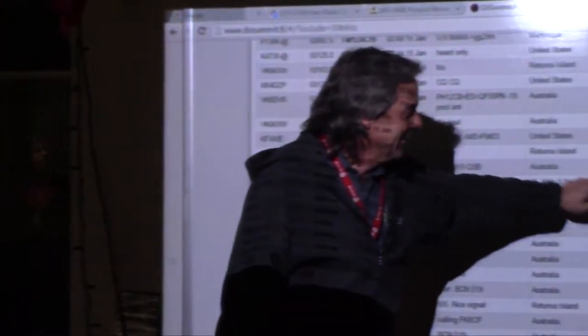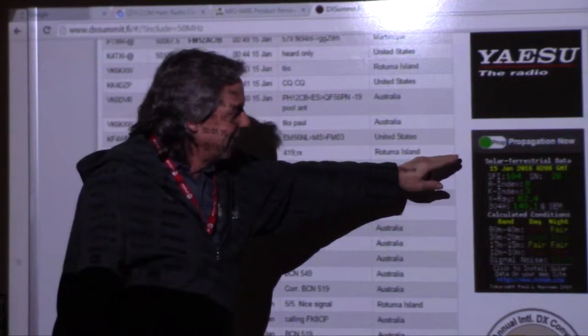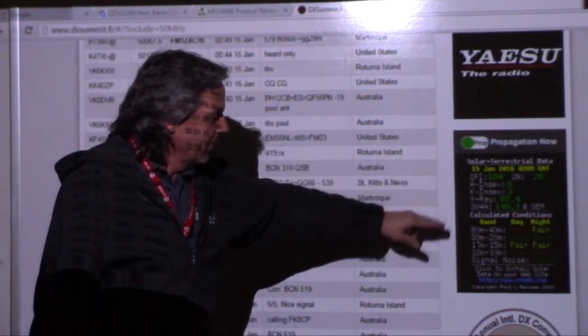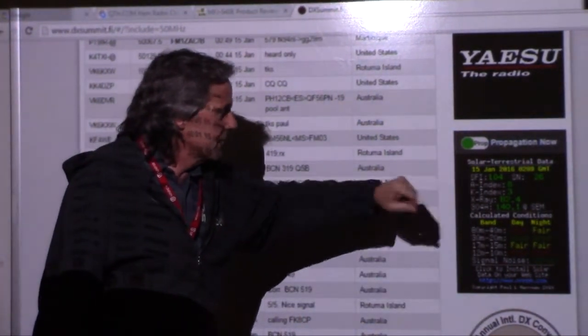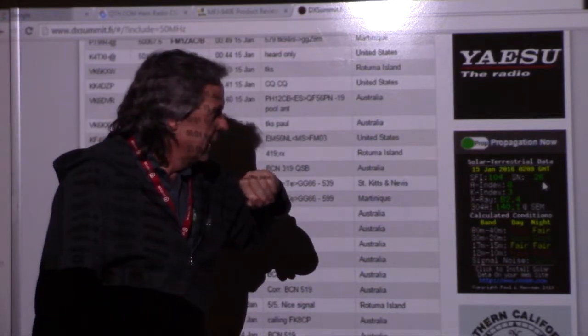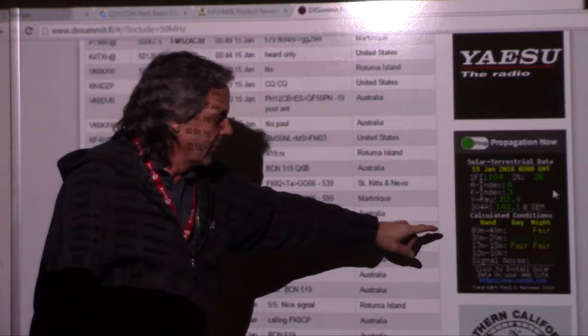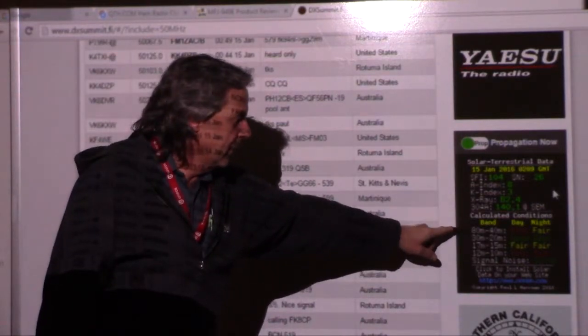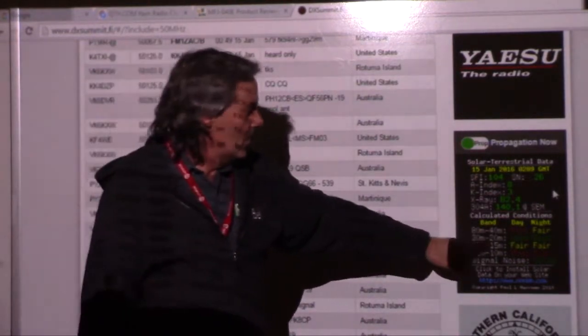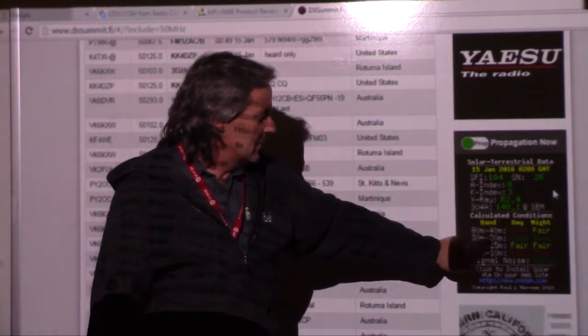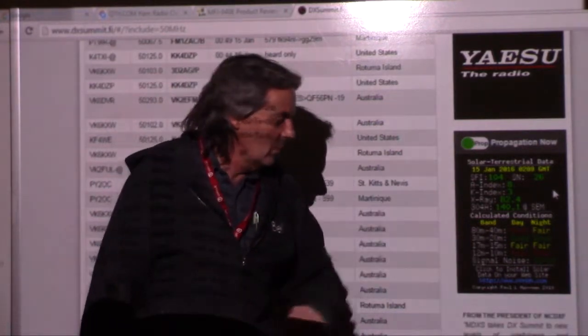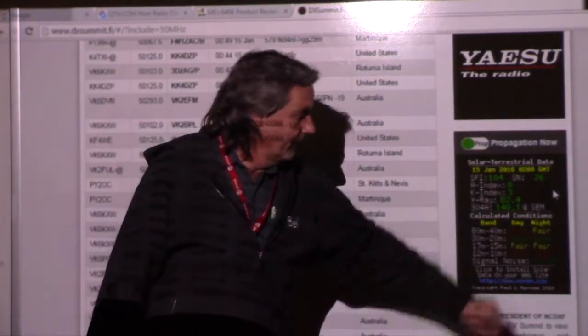It also, for us DXers, gives the graph of what the sun's doing. Right now, solar flux index is at 104. A and K are 8 and 3. So it's not the greatest. But it also tells you what bands are open too. It's nighttime right now, so our best bet for working any stations is between 30 meters and 20 meters, where it says good.